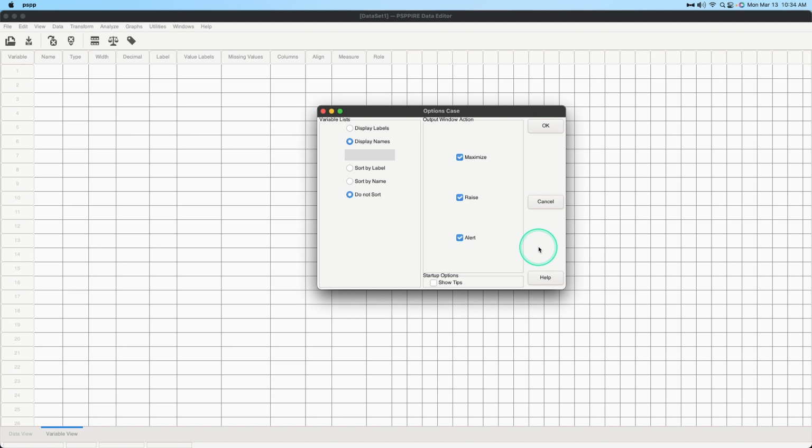That's great. And then, as in my intro video, I had tips. By default, this option is selected. If you want to see tips every time you start the program, then you can leave that selected. Otherwise, you can uncheck it, and it will uncheck the startup options here. And that's it. That's how you change the way things are in PSPP.